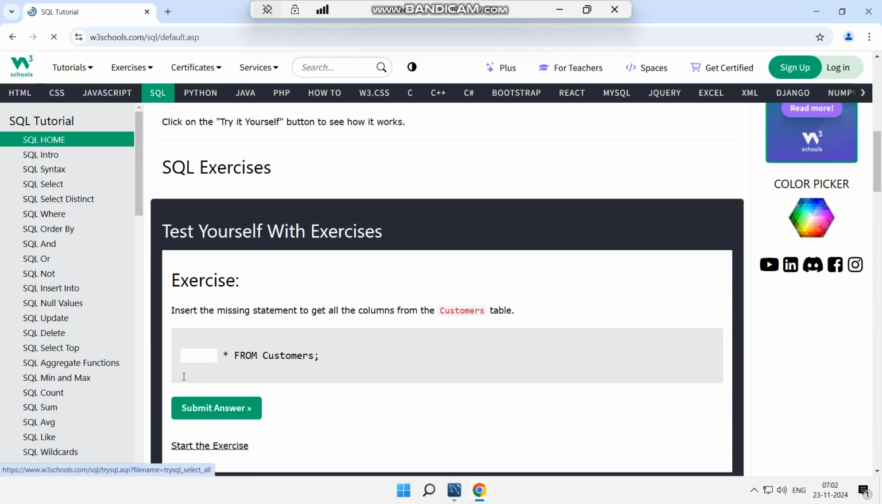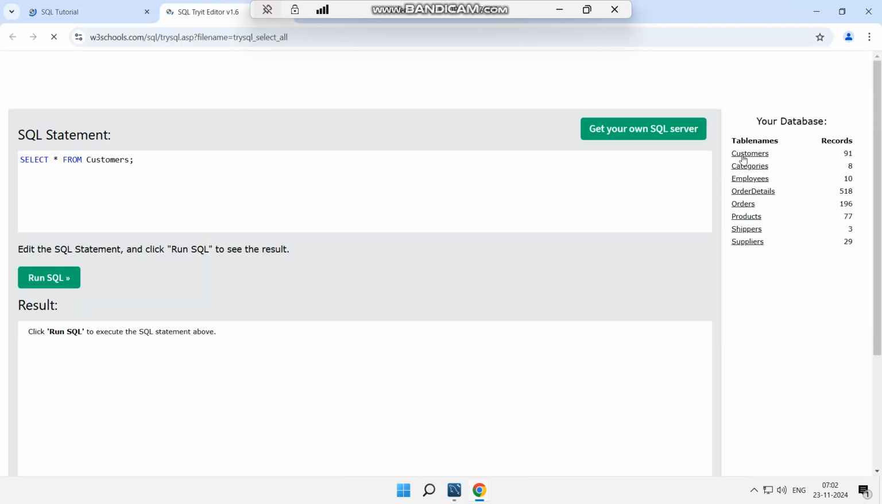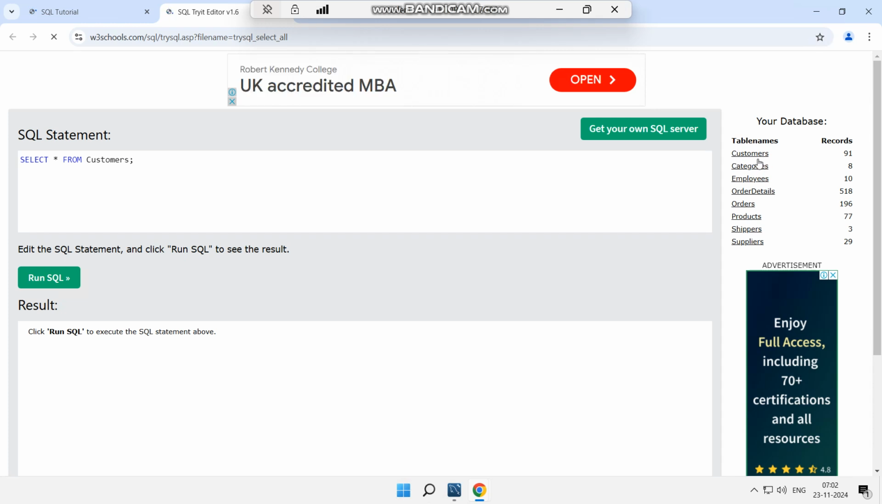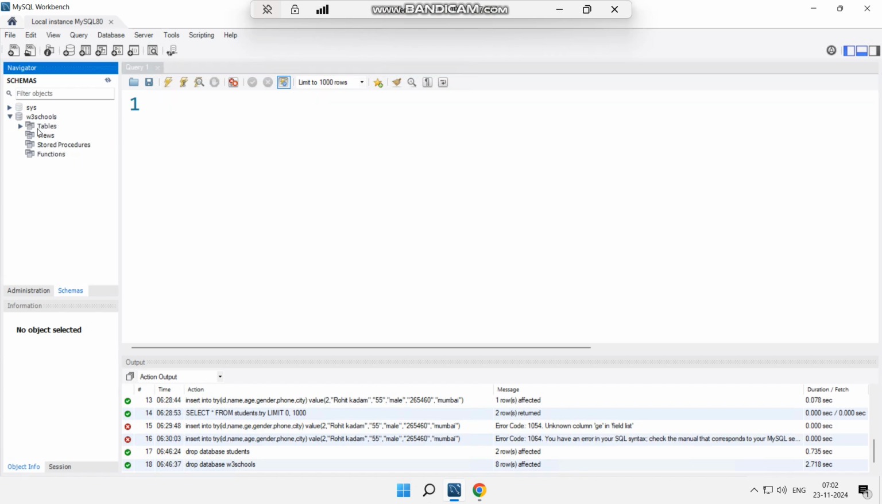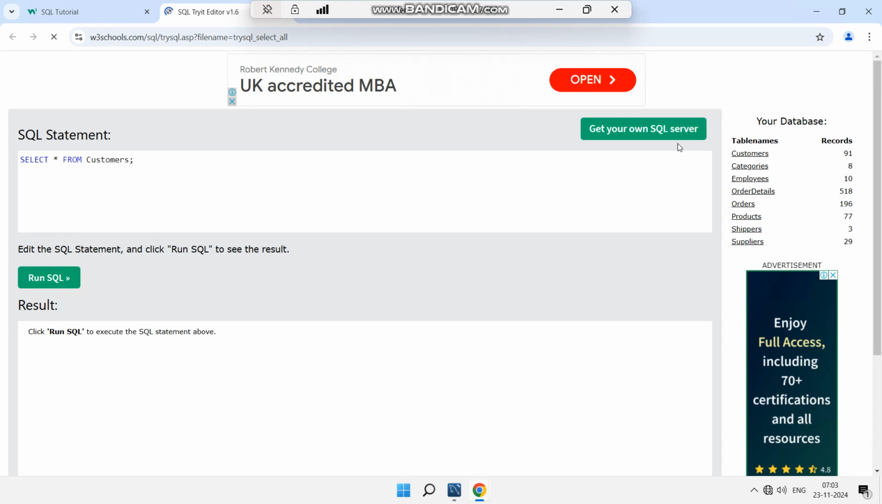SQL. After that, try it yourself. Isn't it? Now see, what is over here? Customer, category, employee, order details, order, product, shipping, and the suppliers, right? I'm going back again to my database. See, I'm using this drop down menu. After that, I have the different tables. Check that, is it the same table? Category, customer, employee, order details, orders, product, shippers, and the suppliers. See, whatever we can see over here, this is the same data.